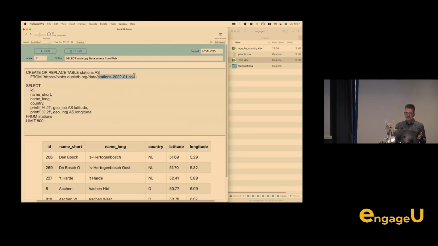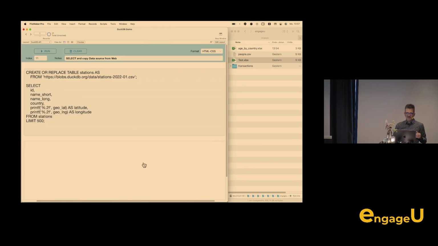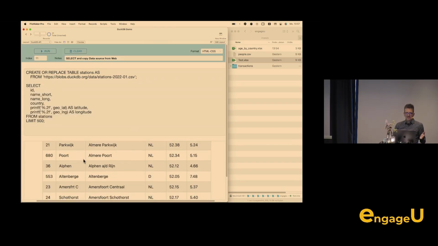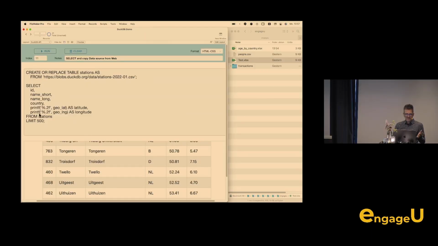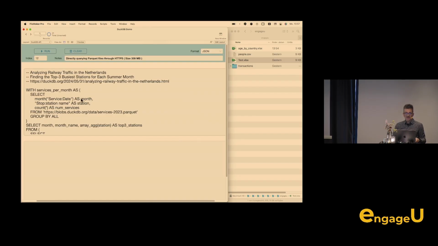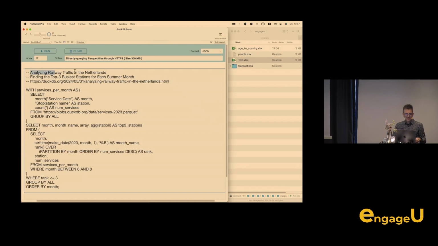Here's a CSV file. I don't know how big it is, but we make a select with some columns, and I clear this and run this again. It takes about a second, and then we have 500 rows from the sample, and it was very quick. And we created a table here, and they provide some really interesting stuff on their blog. I copied here an example from this web page.